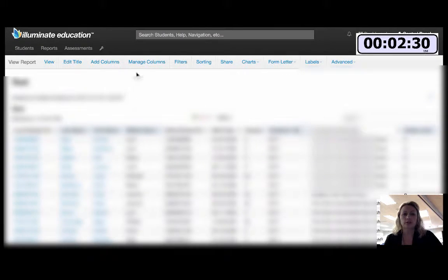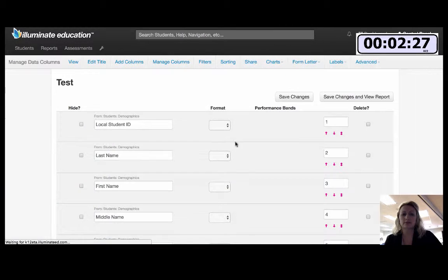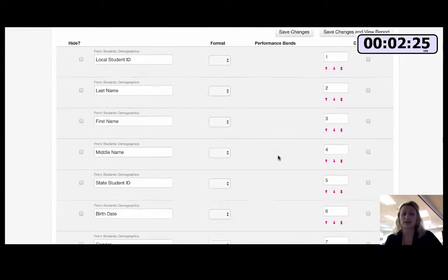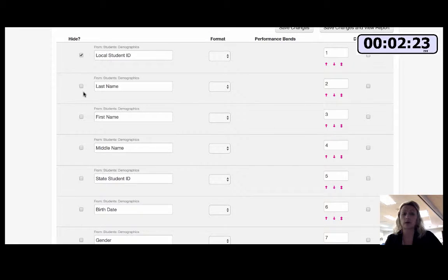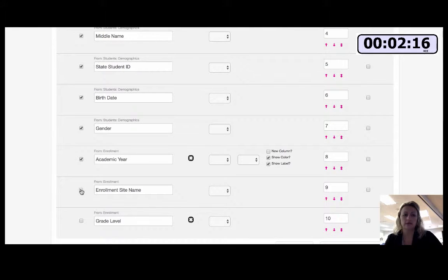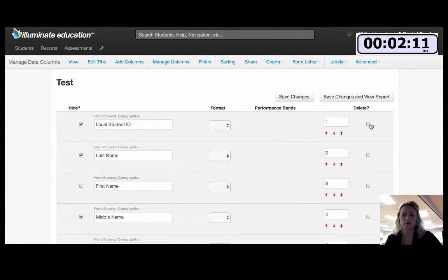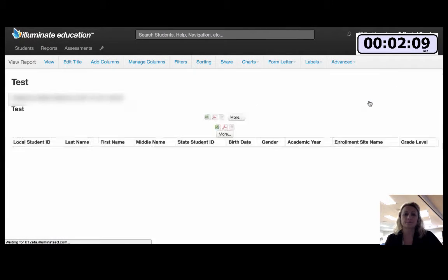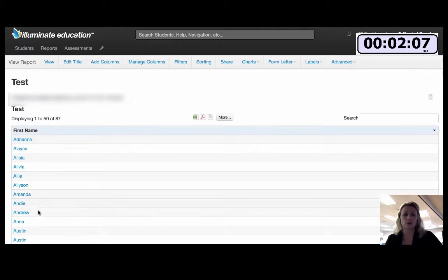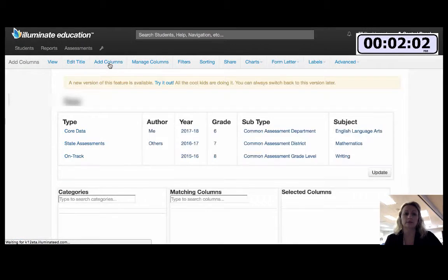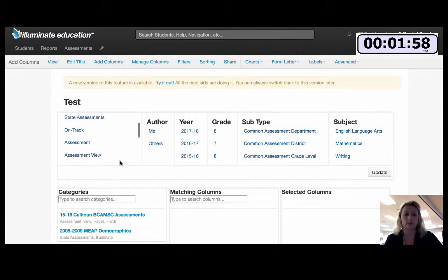From here, you're going to go to Manage Columns because, as you can see, it brought in all the students' demographic information, and I don't need to see all of that in my report, nor do I want it in my report. So you can see I can hide columns. So I'm going to hide these columns, and then if you look to the far right, you can notice that you can also delete columns as well. So if you check that box, it will delete it. So now I'm down to one column right now, and I want to bring in my data. So I'm going to go to Add Columns. You pretty much stay in Add Columns and Manage Columns when you're creating a custom report.